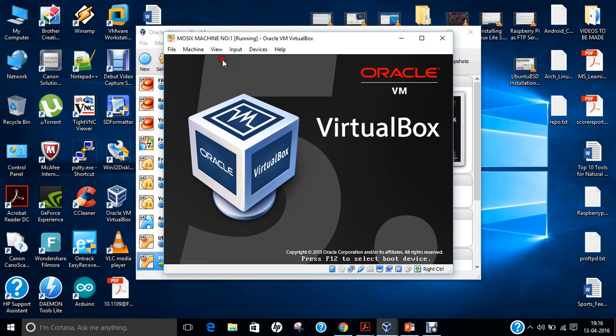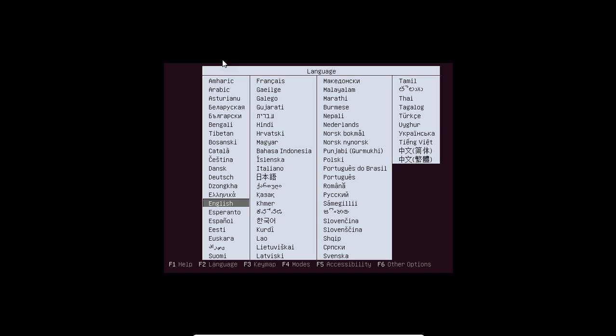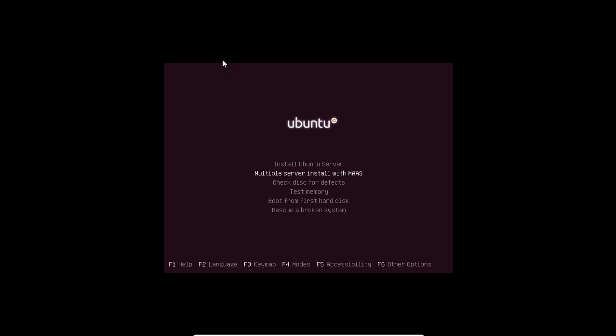So I click on view and full screen mode. So the first option which has come, that is the language part. So I'm using English only. If you are living in other countries like China or Taiwan or Hebrew or anywhere, you can change the language. So I will take the default option, that is English. So press enter.